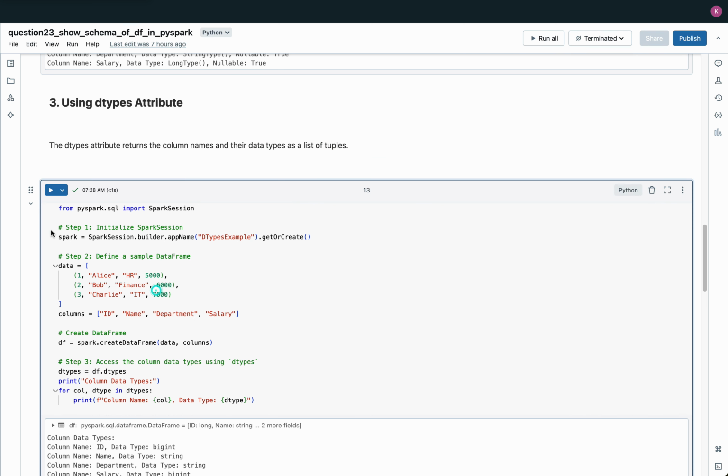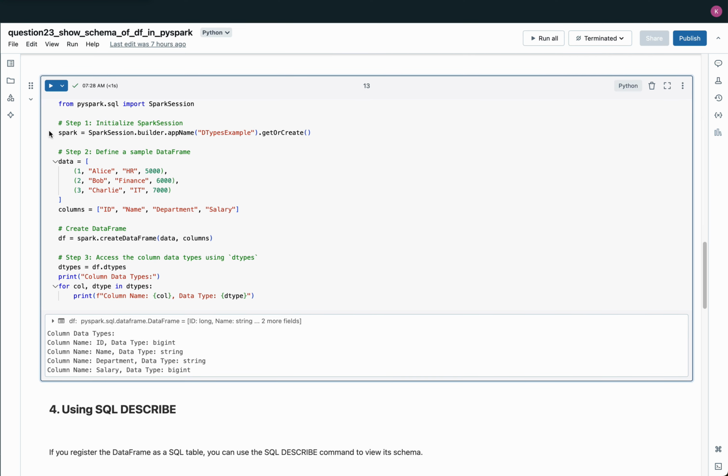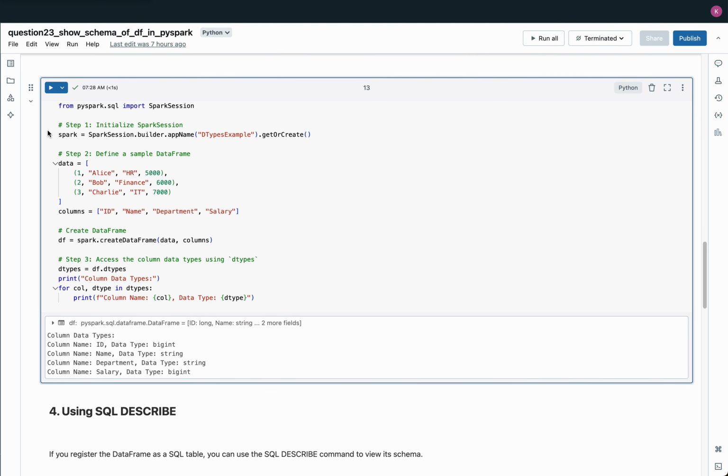Practical example. This example demonstrates how to use the dtypes attribute in PySpark to retrieve the column names and their data types from a data frame. The dtypes attribute provides a simple, programmatically accessible representation of the data frame schema, returned as a list of tuples where each tuple contains the column name and its data type. Let's walk through the steps in detail.